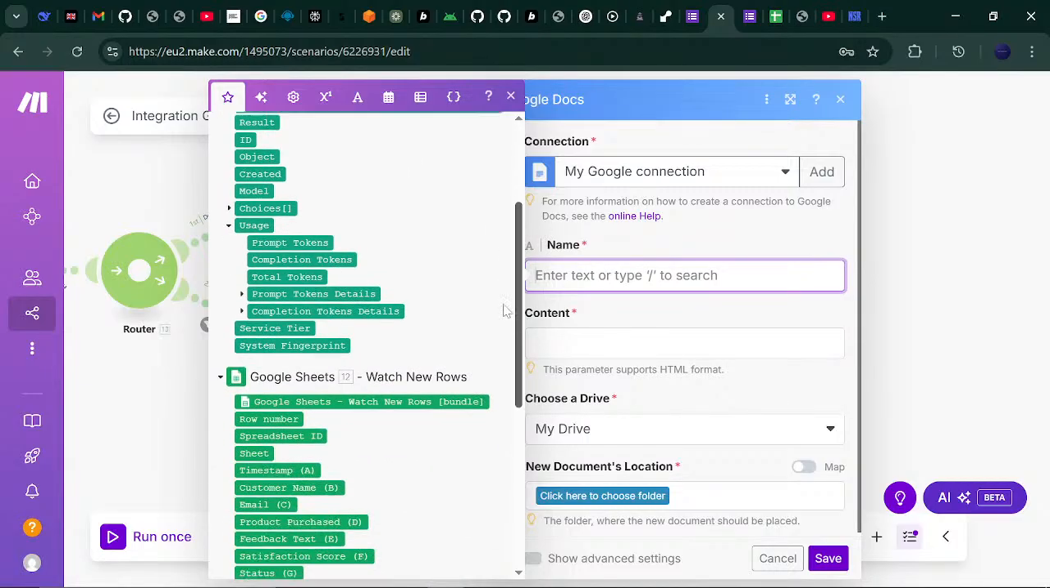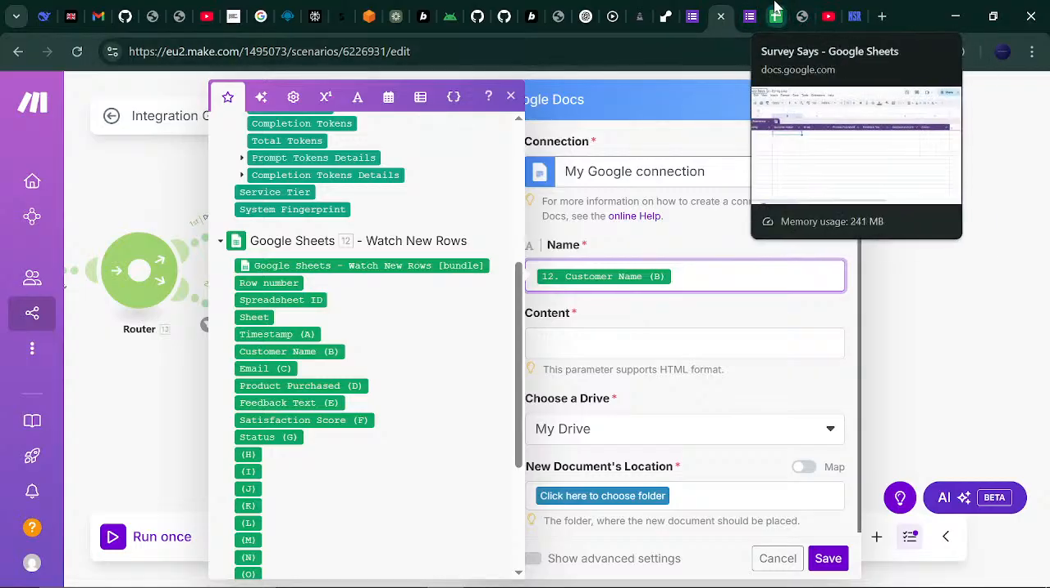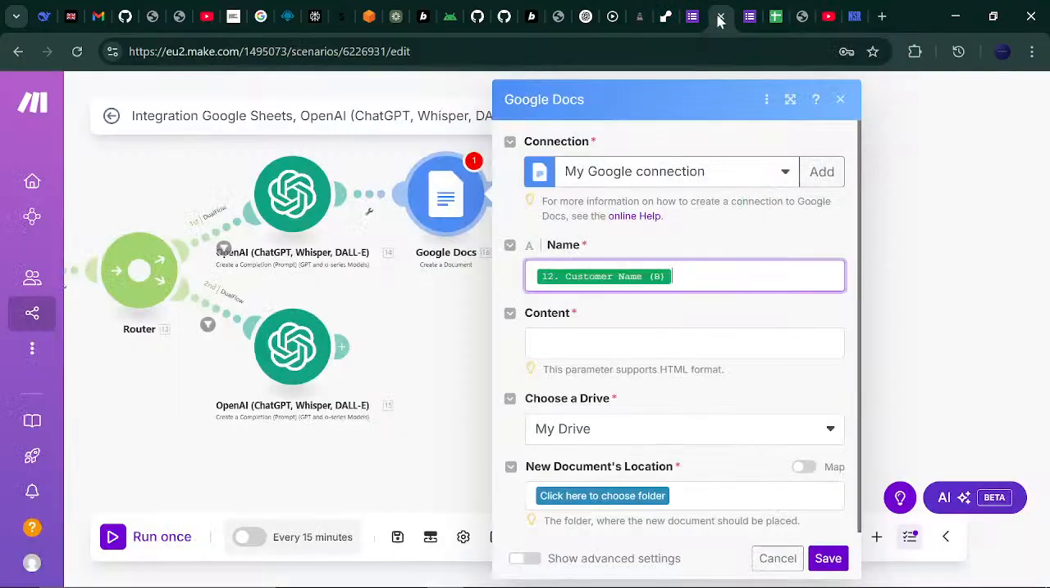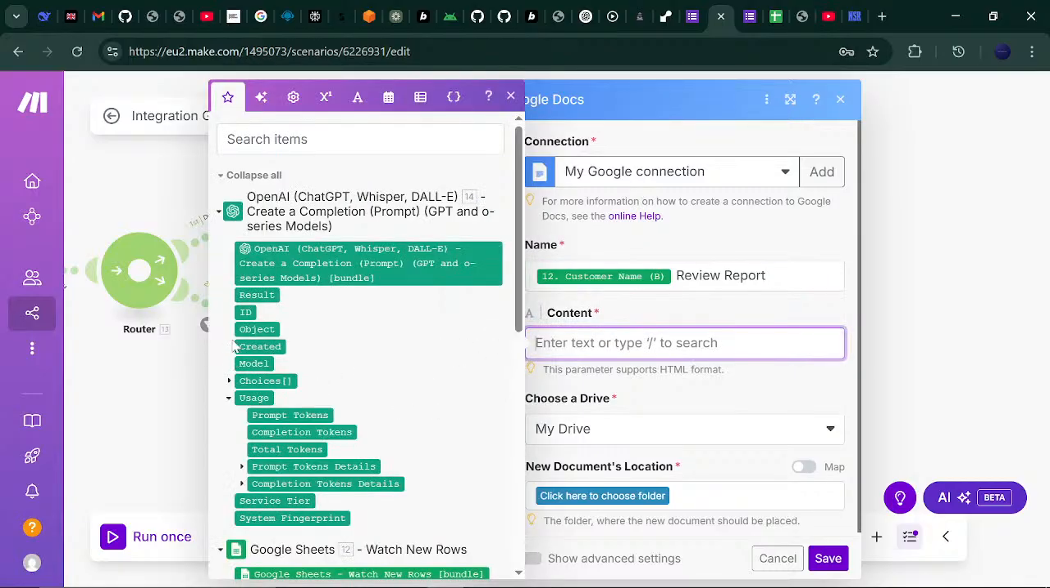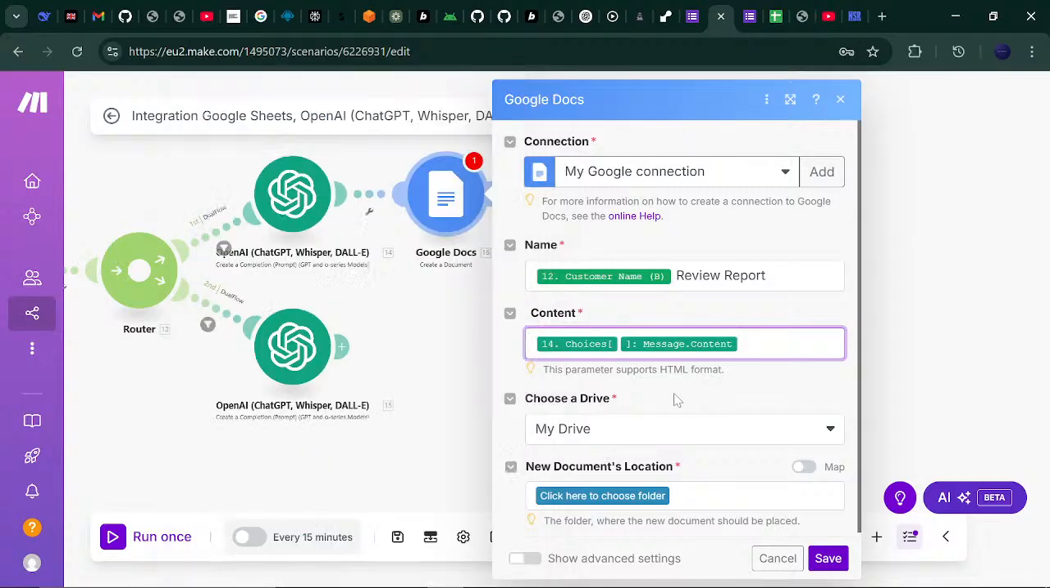Name, we can just use some of our modules here in map. I'll use custom name. So the first one is review. Here, it's a review. I'll call it review report. Content, we use the ChatGPT module. We'll expand choices, expand message, and then content.